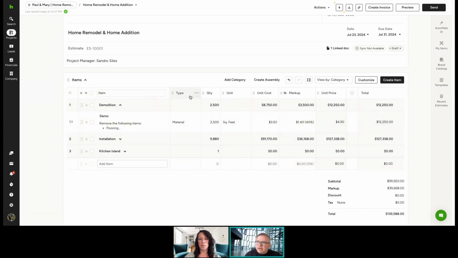Okay, once you've got the format of what you're going to be using for the estimate, in the type column, you can identify the item. Is it material related, labor? Maybe it's a combination of both material and labor. It's however you're going to price out that item. Or is it a product or service?